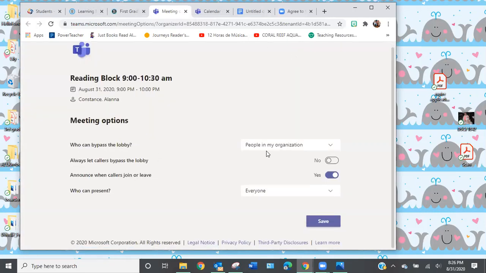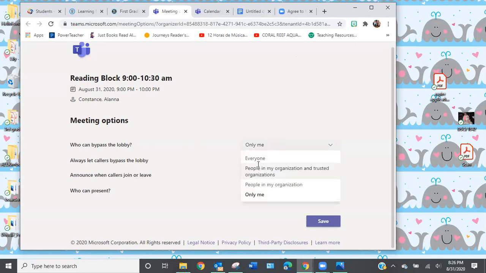Who can bypass the lobby? People in my organization, everybody, or only me. If you select only me, that's going to put all of your students into a lobby and you're going to have to accept them into your team meeting. If you choose everyone, that means if your meeting starts at 9 p.m., everybody will be in your team at 9 p.m. You don't have to accept them into it. The benefit to making it only me is you can accept the students in at that time and you can kind of monitor that process. So just for this example, I'm going to select only me.